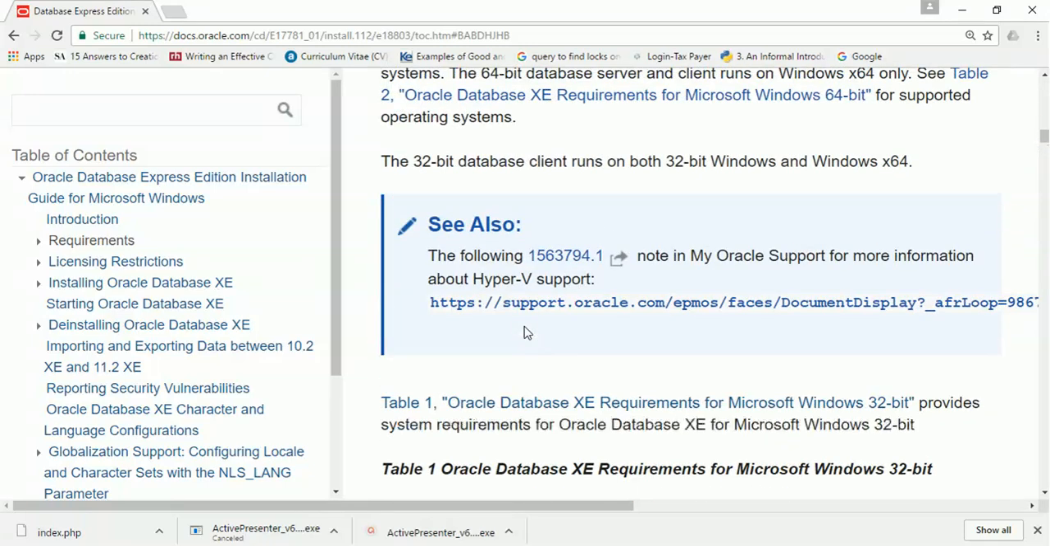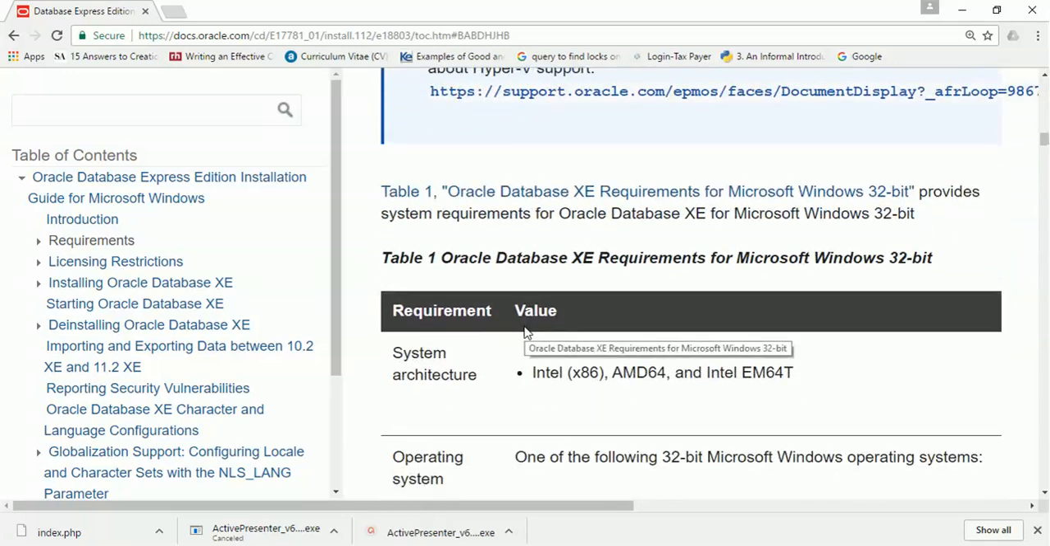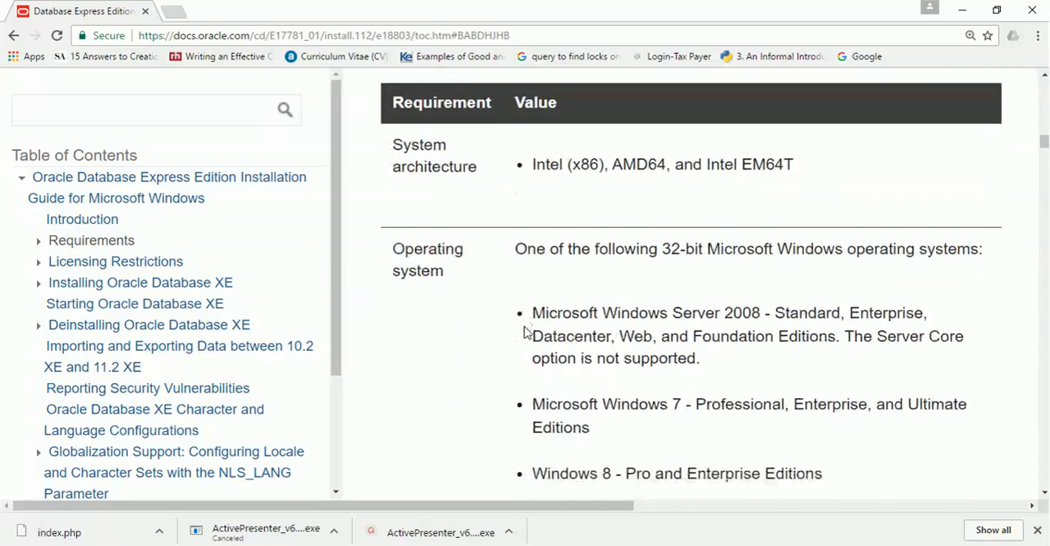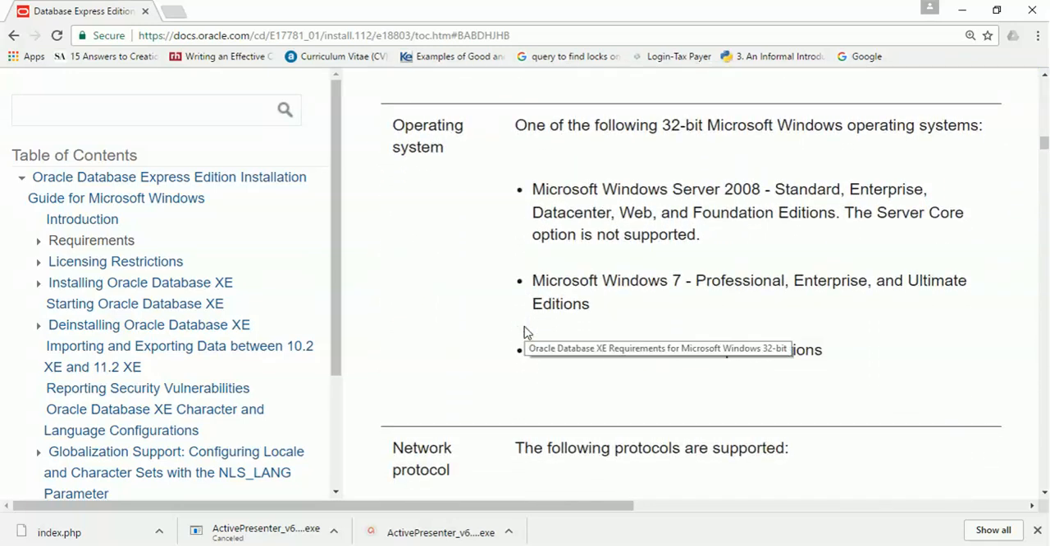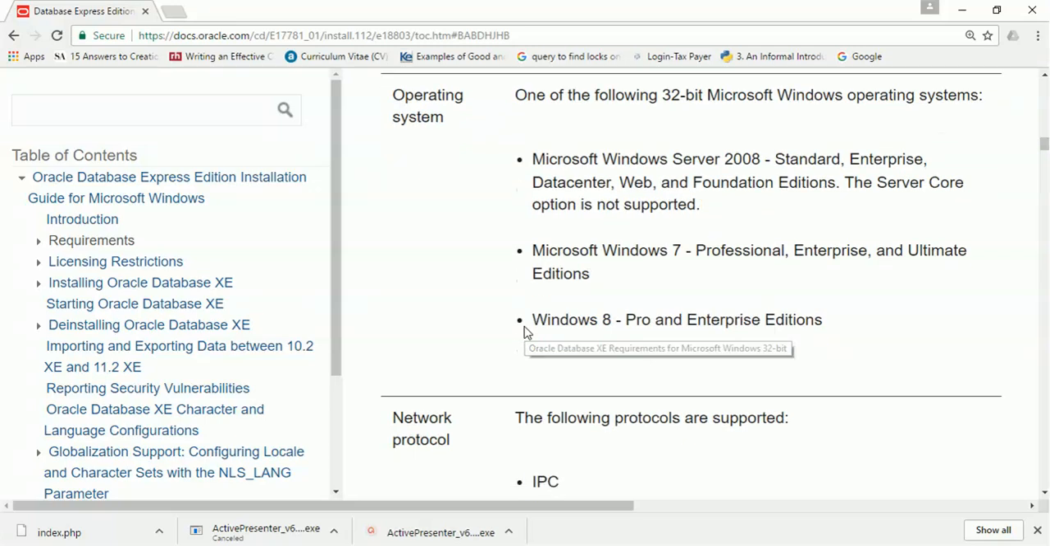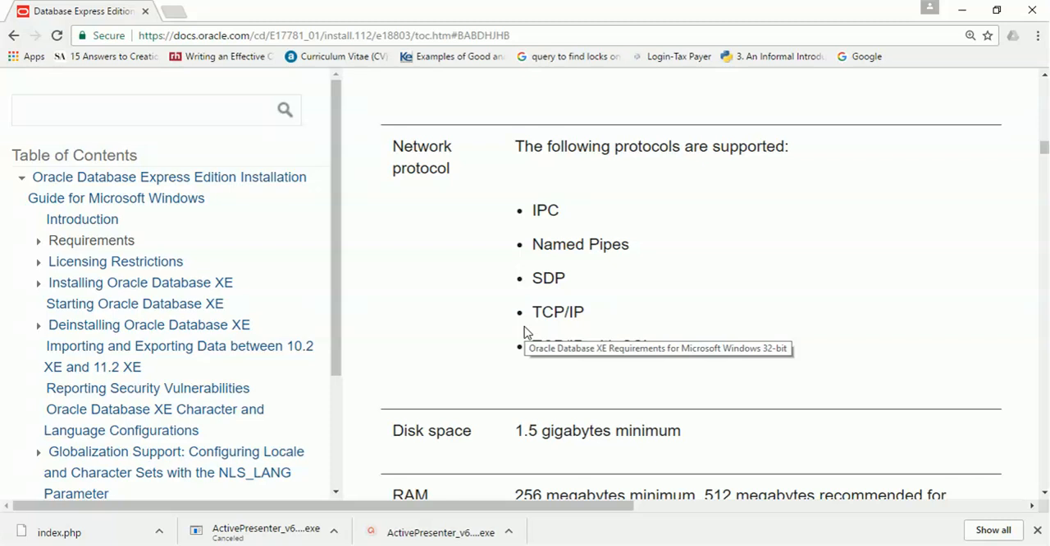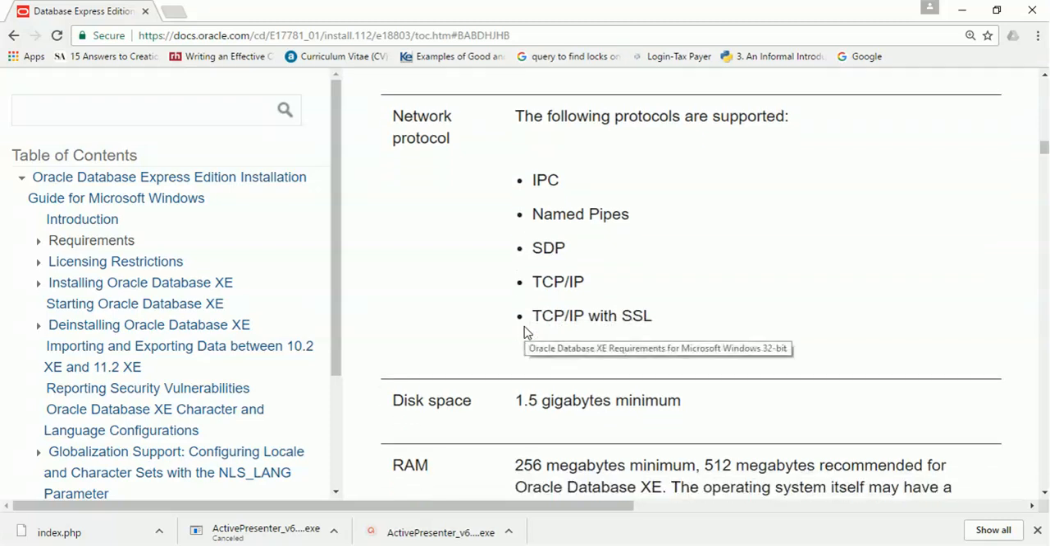So for Windows 32-bit architecture, the operating system requirement is a 32-bit Microsoft Windows operating system. It includes Microsoft Windows Server 2008 and Microsoft Windows 7 Professional, Enterprise, and Ultimate editions. We need network protocols: IPC, Named Pipes, SDP, TCP/IP, TCP/IP with SSL. These should all be supported in your network.